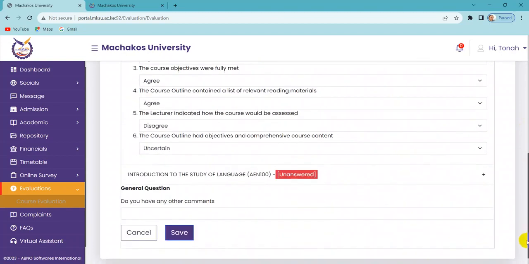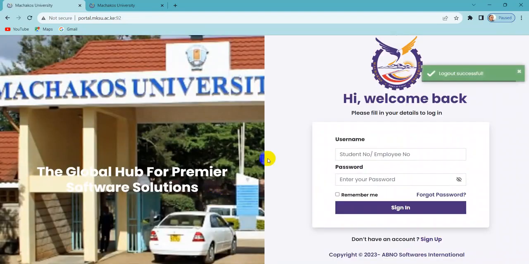So once you're done with all the questions, you should be able to go back to your exam card and reports and print your exam card. Just let me pick a student who has already done it.